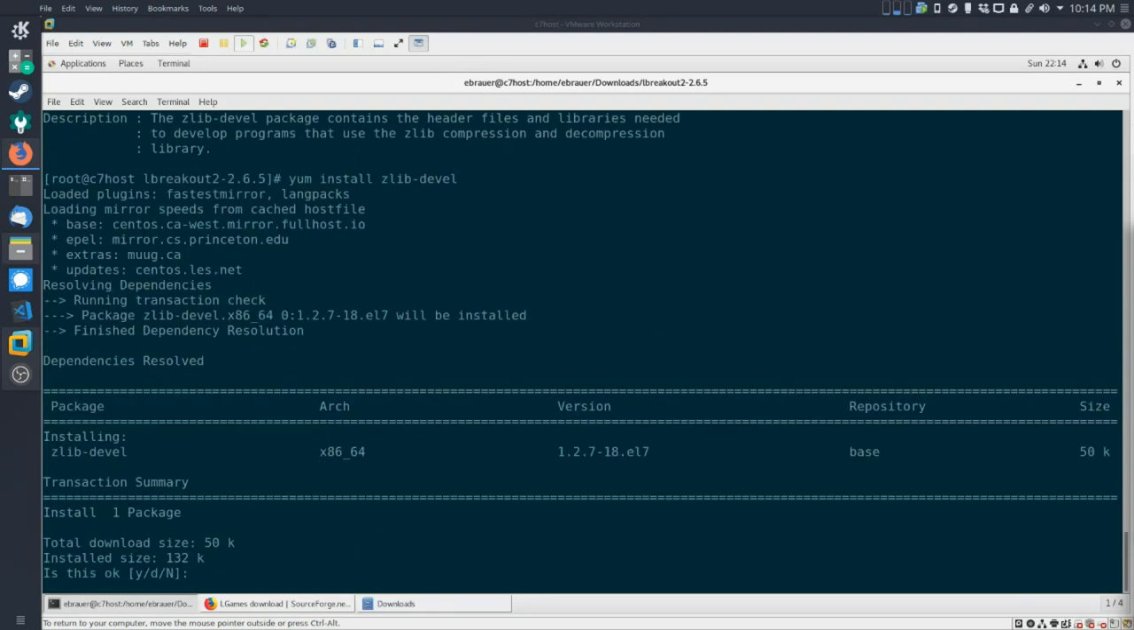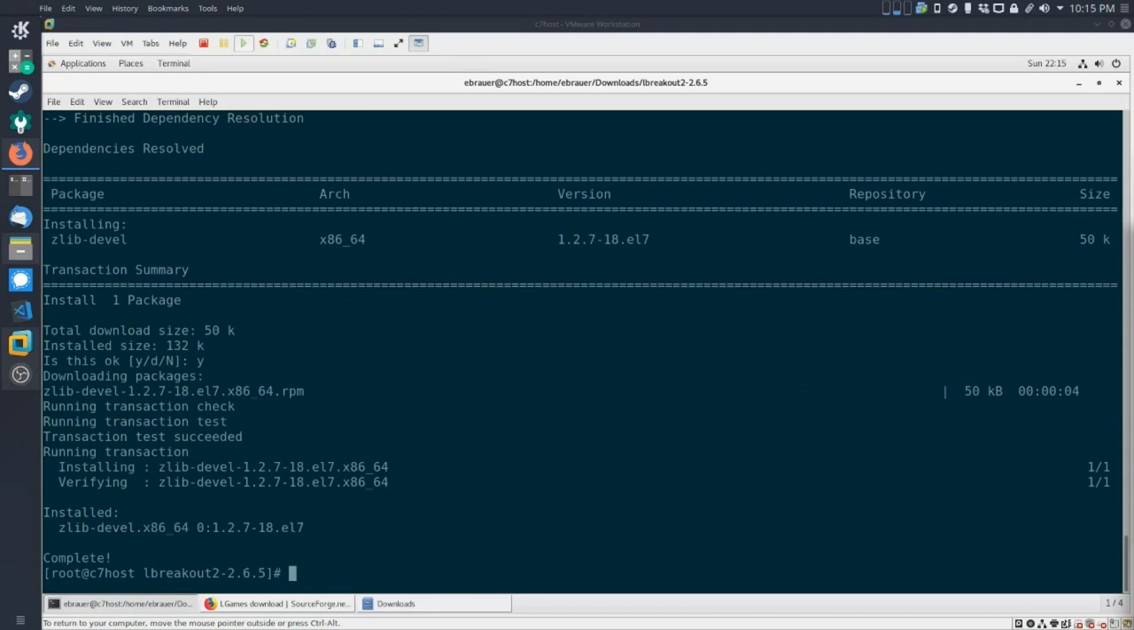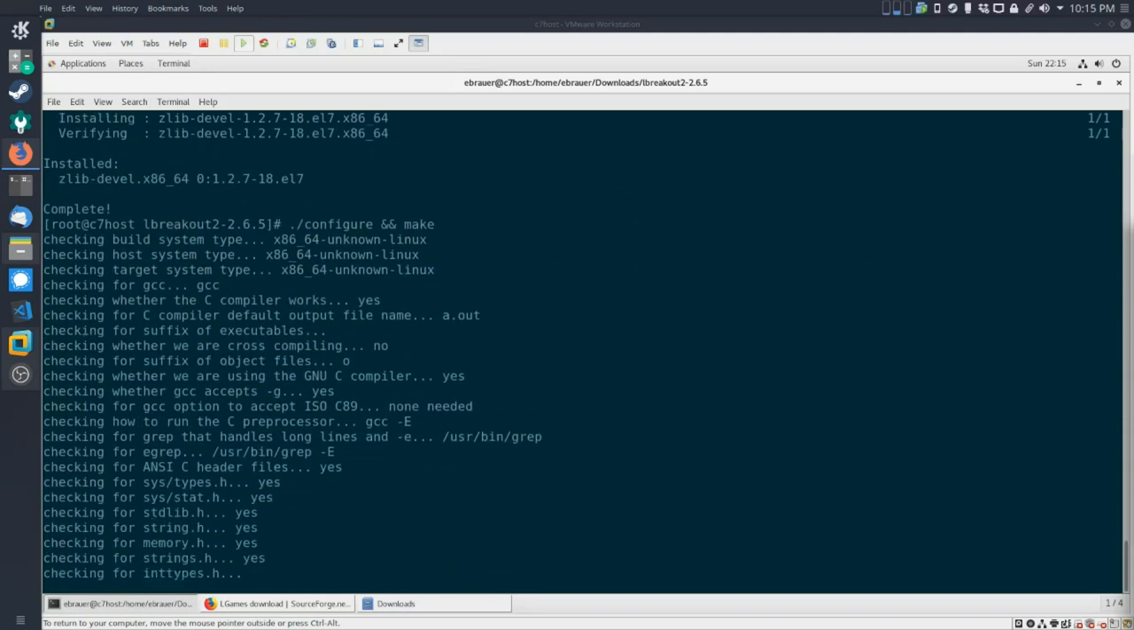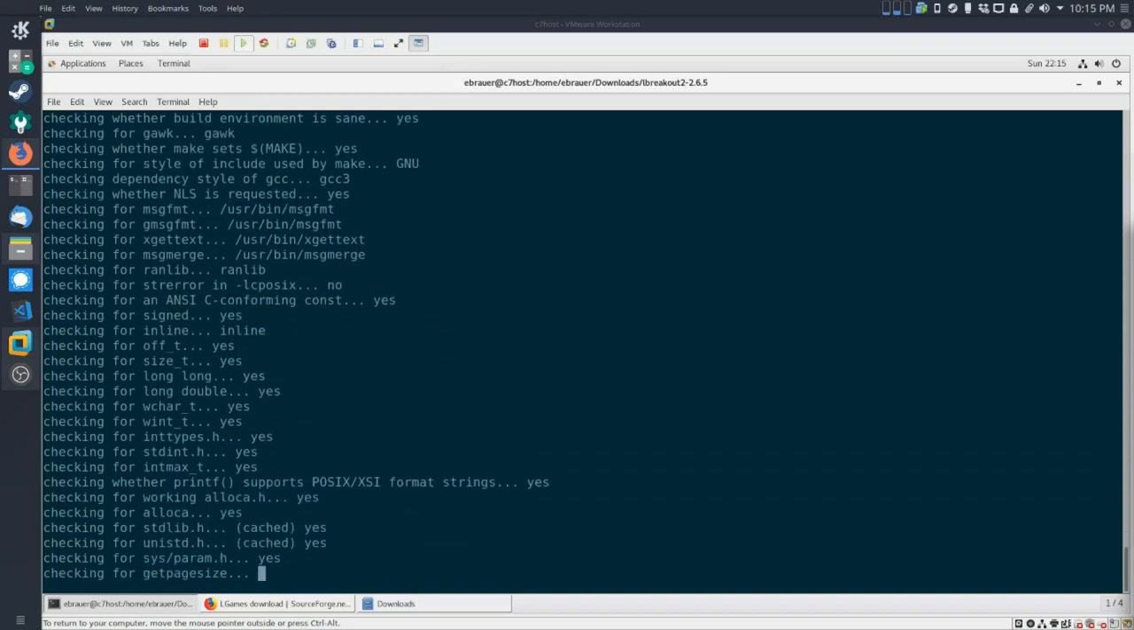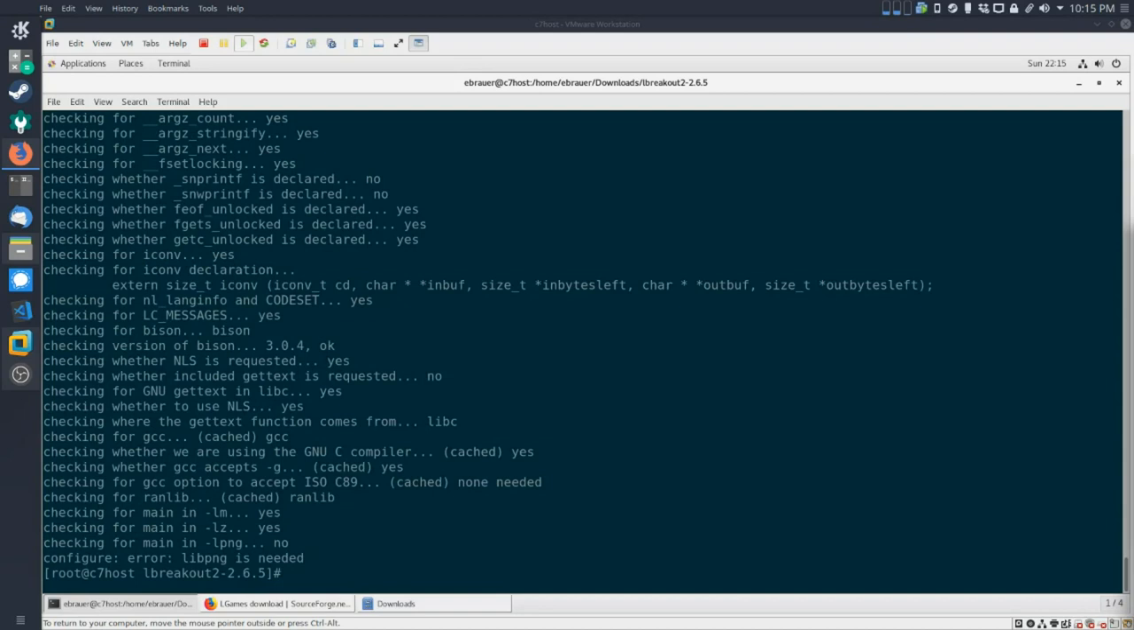So I'm going to go ahead and install the package that's going to provide us with the libz that we need to try and configure and make this. So we'll see where we get stuck this time. And you can see that we're going to need something with libpng. So we'll just go and install this as well.